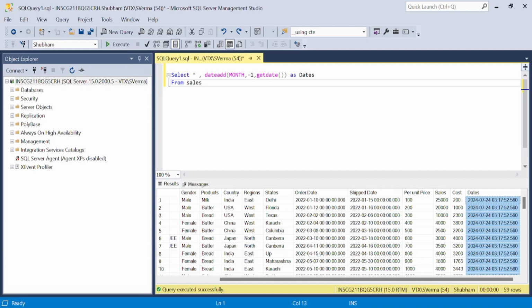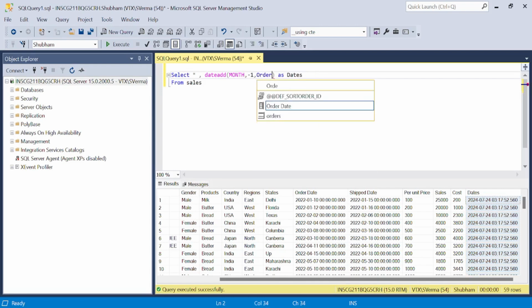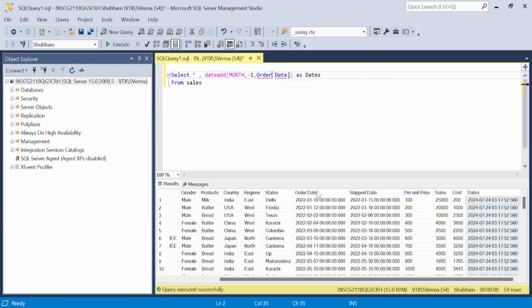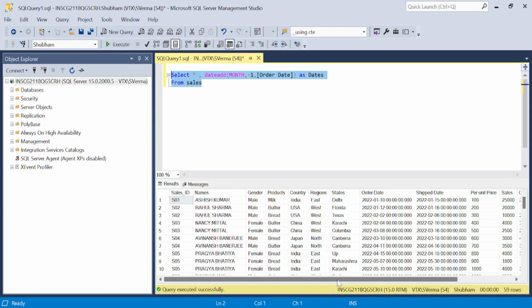So what I will do, let me remove this getDate from here, and I will simply use order date. So here is the space in our header, guys. Let me wrap this into square brackets so that SQL will understand that's a column name. And now we can see it understands that's a column name. Now let me select this query and hit execute, and let me scroll it right.